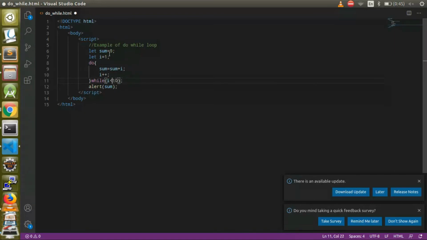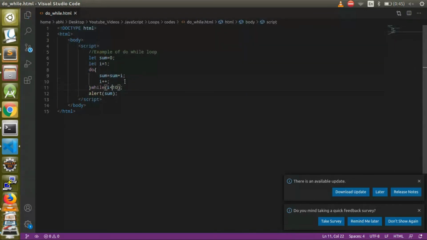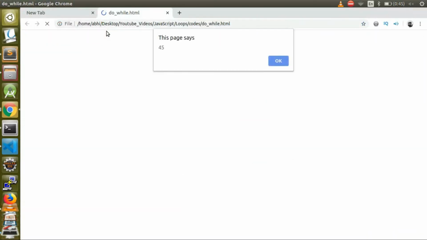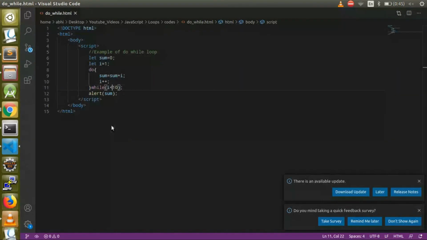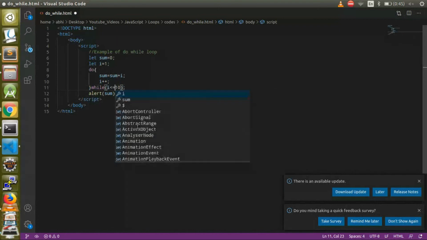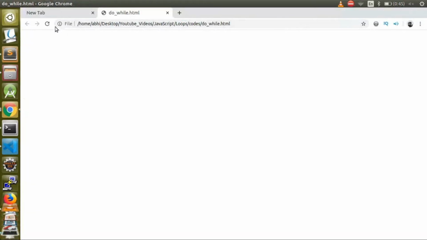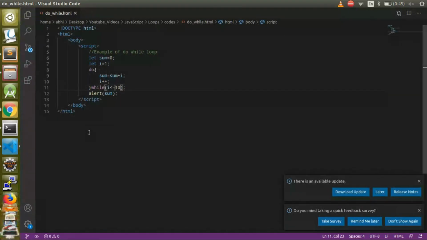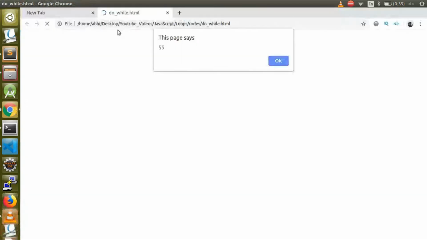Now let's see what will happen if i is less than 10. Many must be thinking that it will reach the point very soon, but this is not going to be the case. Look, it's 45. So only for the first condition it is checked and it is delayed. For all others it is the same as the while. Now this is 55. Now I will show you that do will run at least once. I'm going to show you in the next code.